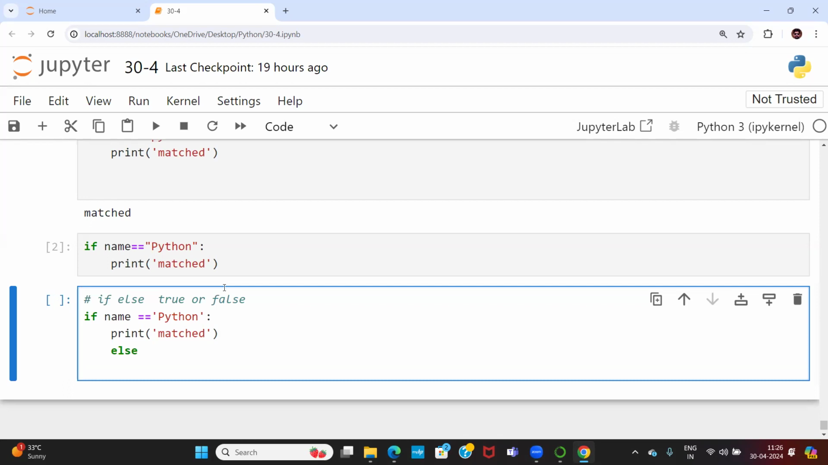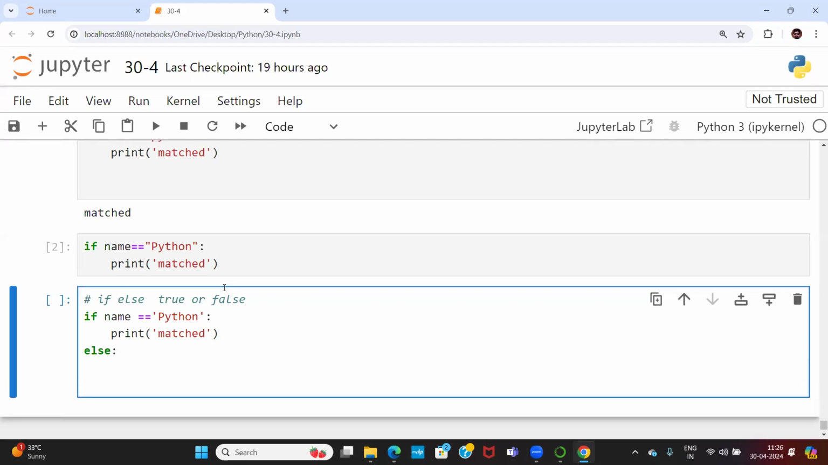I don't want to stay in the true block now. I just want to go back. Go back means come out from the true block. If it is not true, go for the other block's execution. That other block actually starts with the else block, and again the else block has a print.